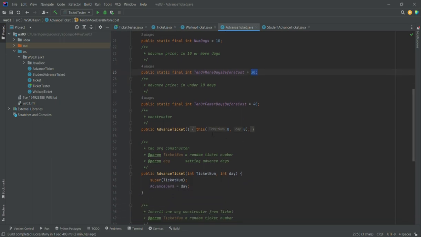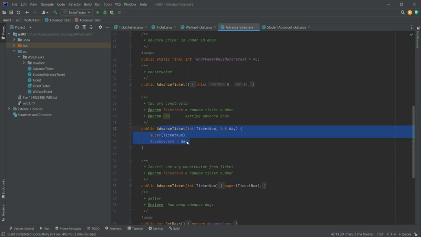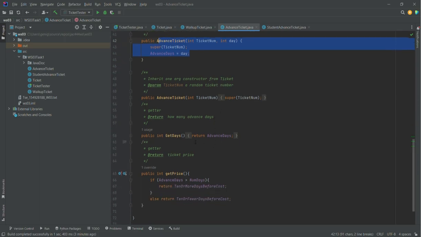So we have something similar to Walk-up Ticket, but instead of just the ticket number, we also have the number of days. And other than the ticket number, we also need an extra feature of getting the days, asking the user. And we have another different overriding get price function where we compare the user input and the number of days, which is 10, to return different prices.